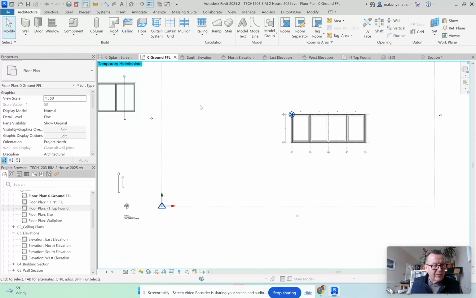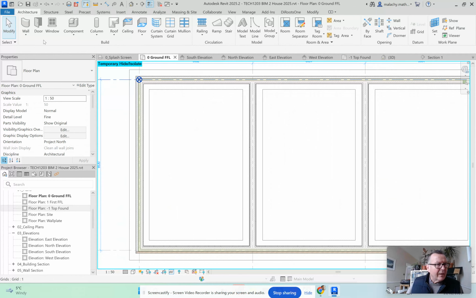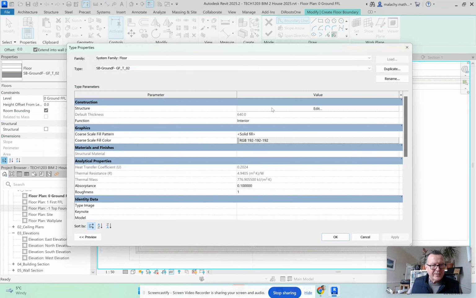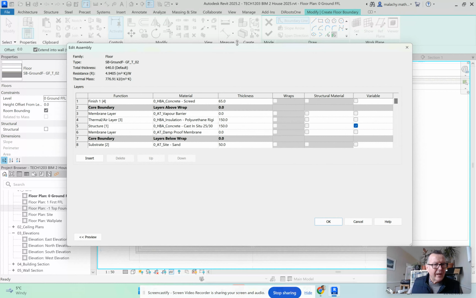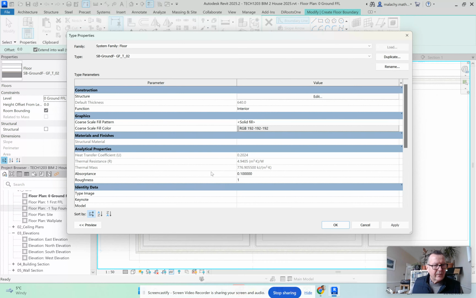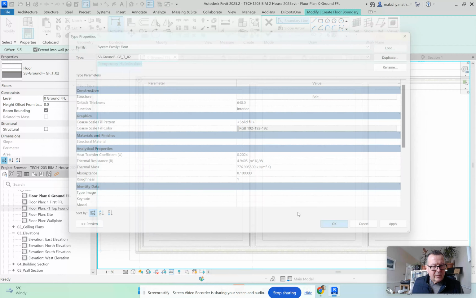Back to the ground floor here. Right. So let's get into floor architectural TU831. That's the one there. Let's just take a look at the properties of this one. And again, you can pause that there. So we've got a HVA concrete screed, vapor barrier, polyurethane insulation, cast in situ, damp proof, sand and hardcore. All right. That one, I will go okay.